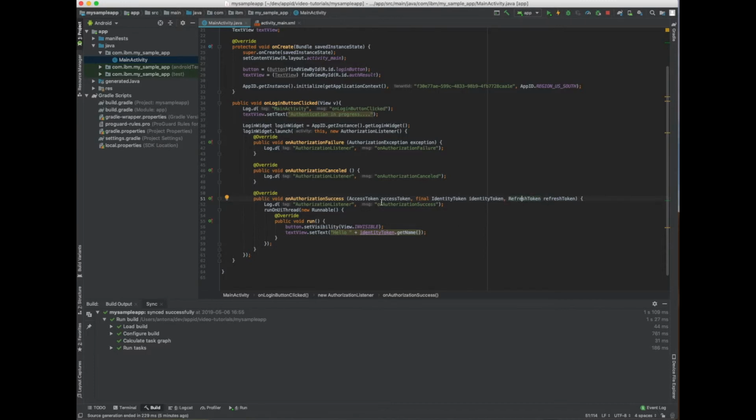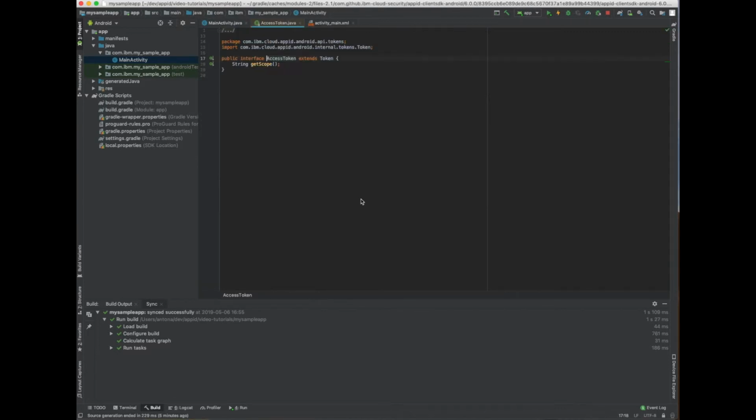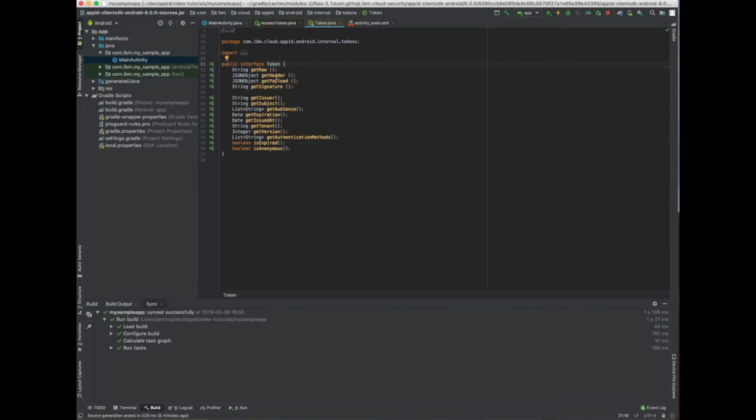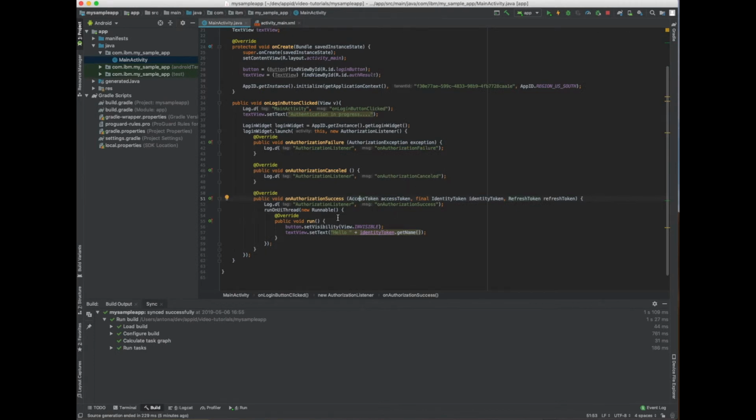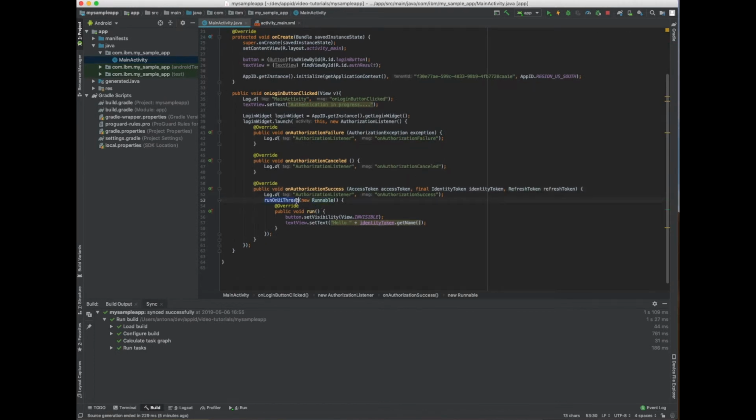They will be decoded for you and actually also parsed for you. So for example, if you command-click access token, you will see that it contains all the regular properties coming from a base interface token that tokens contain. And right here, I'm going to run a UI thread runnable that will hide the button. That's the login button. It will be hidden once I'm logged in, and it will update the text view with "Hello" and identityToken.getName(). This is a very simple implementation. Launch the login widget, and whenever authentication was successful, it will update the text view with the name of the authenticated entity.